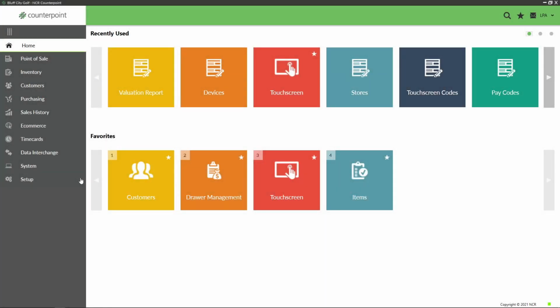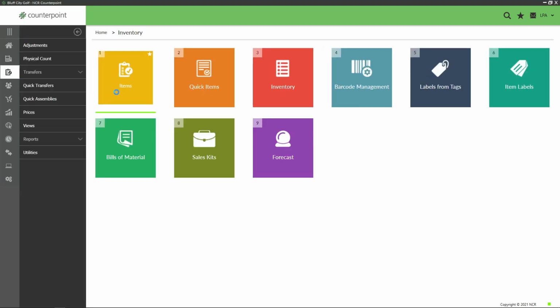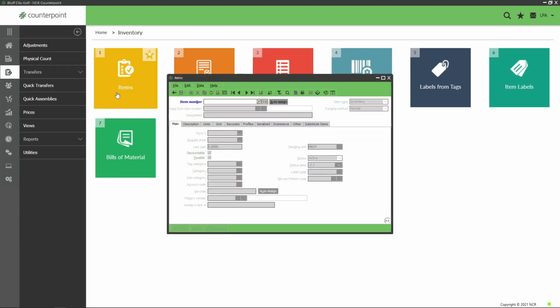In this video, we will be looking at a standard maintenance form within Counterpoint. For this example, I will be going into inventory items. And this is a very good example of how maintenance forms look and behave within Counterpoint. In this example, I'm going to start off by just using this magnifying glass.